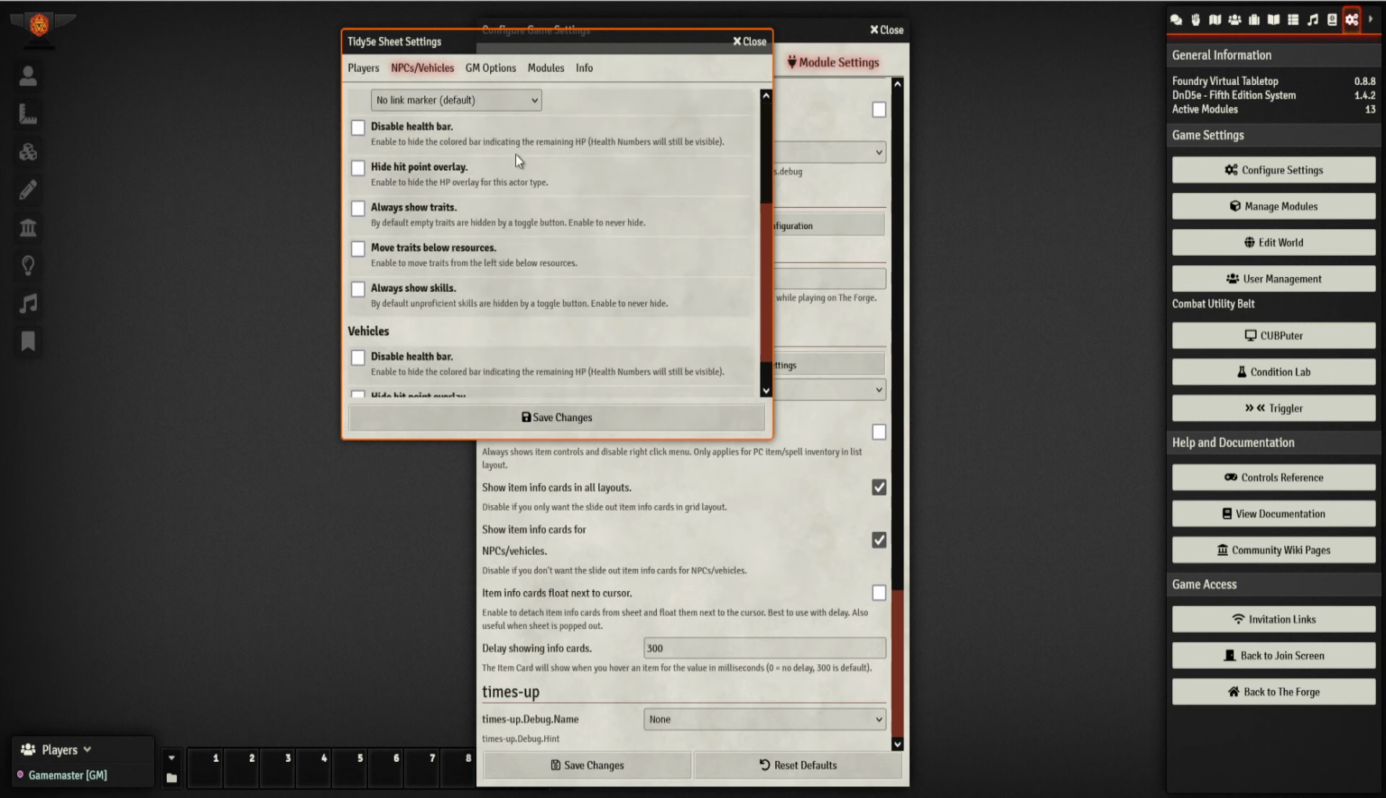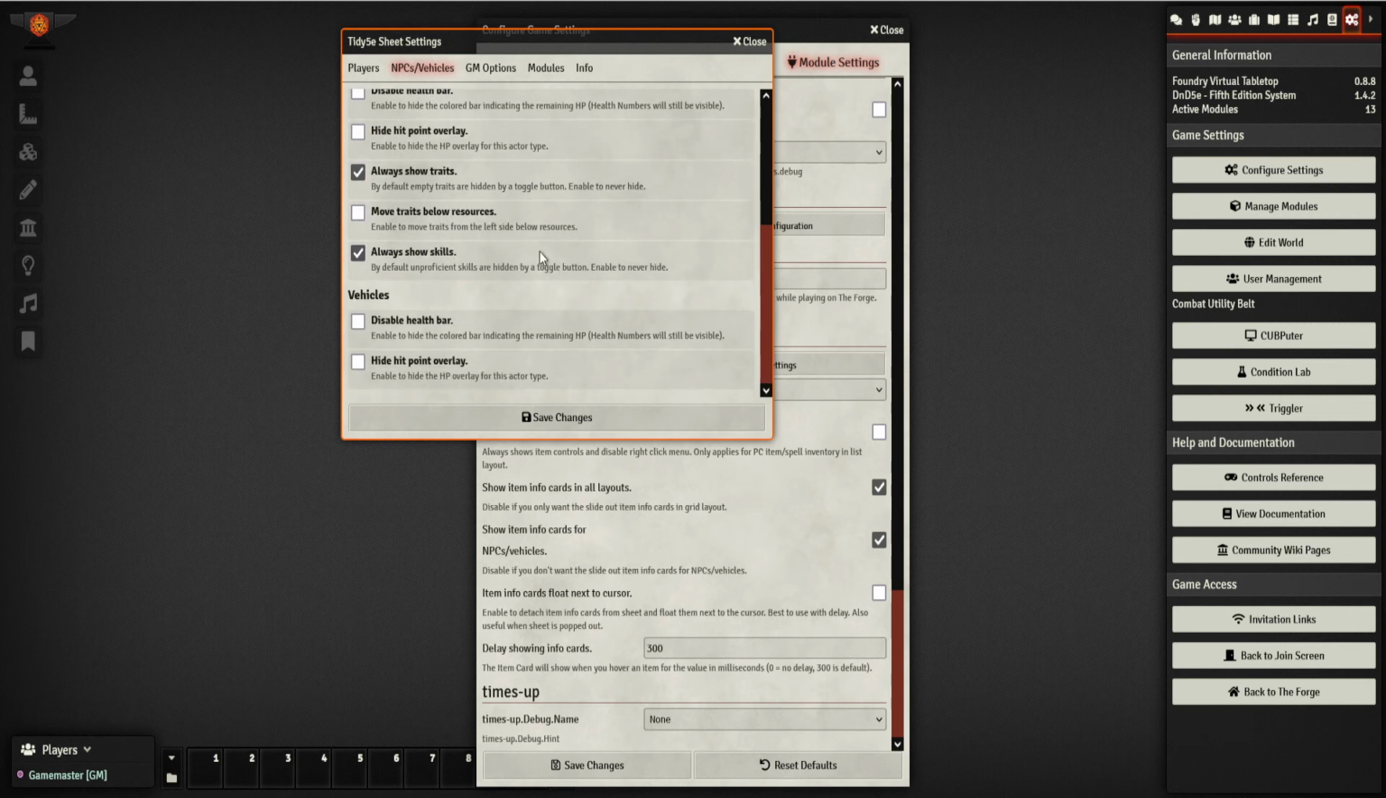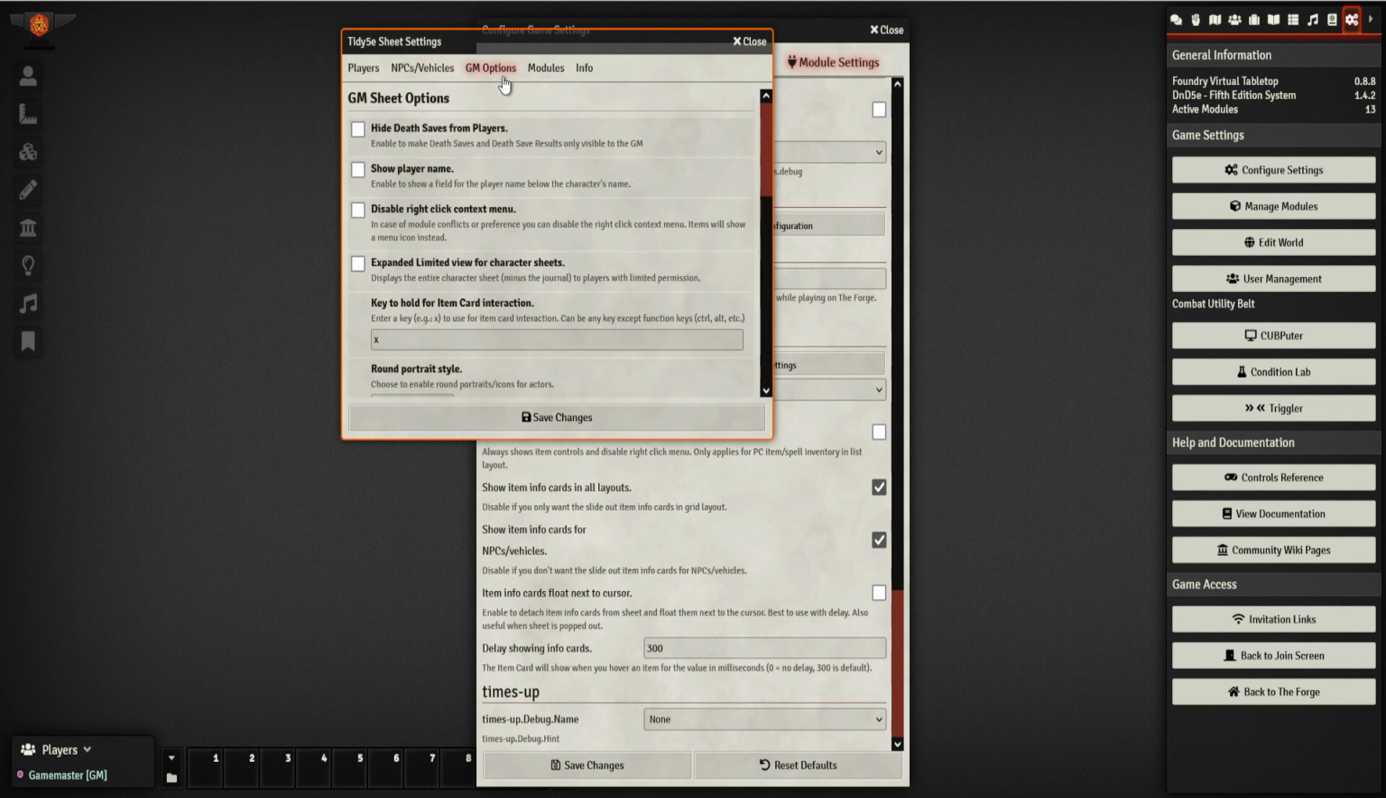You can hide the health bars, the overlay, always show traits. I do that. Move that below resources. Always show skills, I prefer to have that. And these are GM options.